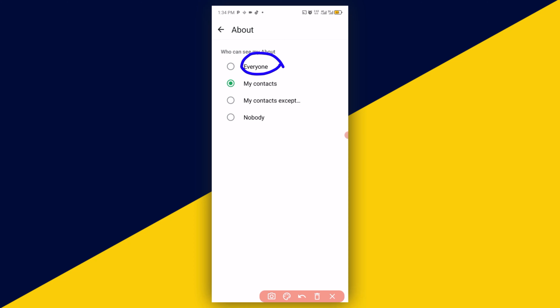Who can see my About? You can decide to choose My Contacts, or My Contacts Except, or Nobody. If you really want to hide your About, simply choose Nobody. That's simple. I hope you found all these 3 new features useful.